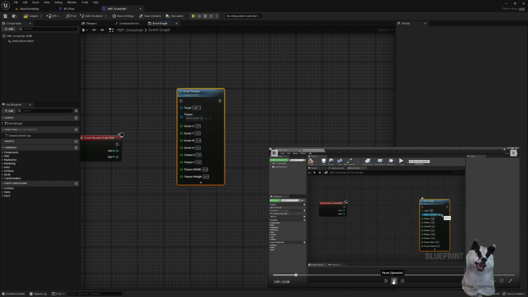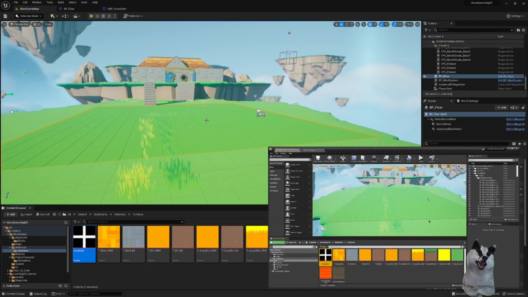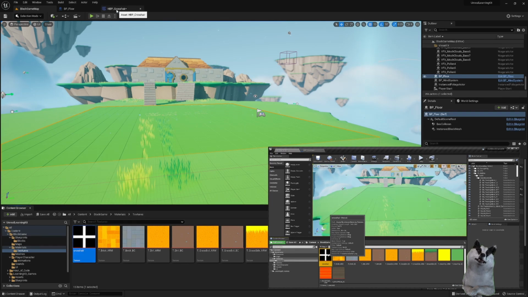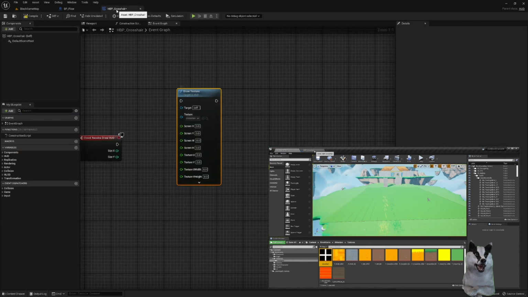Let's click the Browse button to go to the content browser location where the crosshair is, to look at the graphics that's there for just a second. Hover over the crosshair. Notice that the dimensions of the crosshair are 36 pixels by 36 pixels. We'll need this information to figure out where to draw the crosshair exactly. Let's go back to the HBP crosshair.